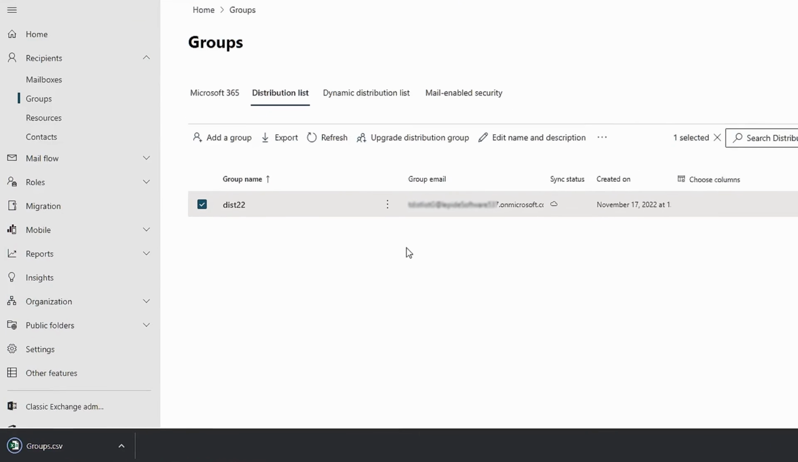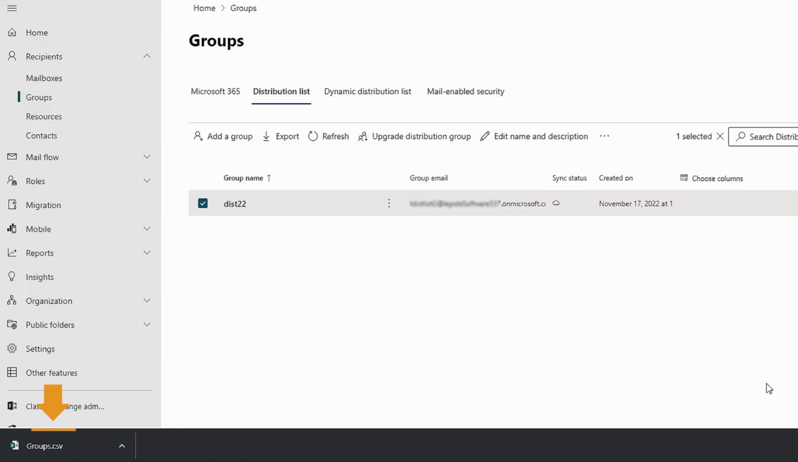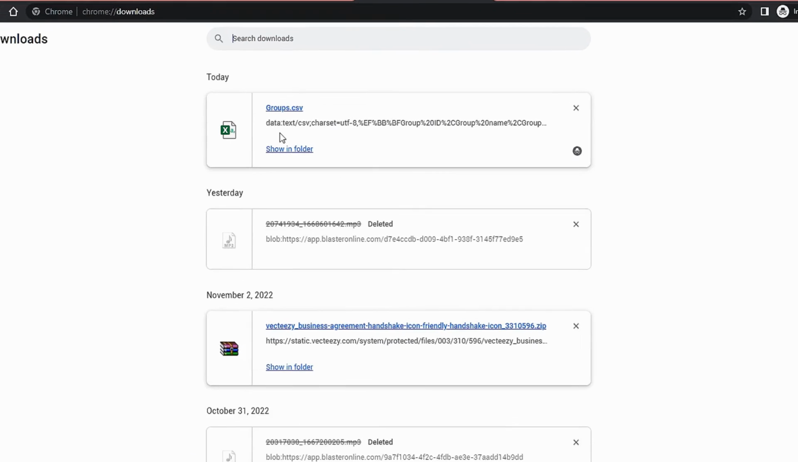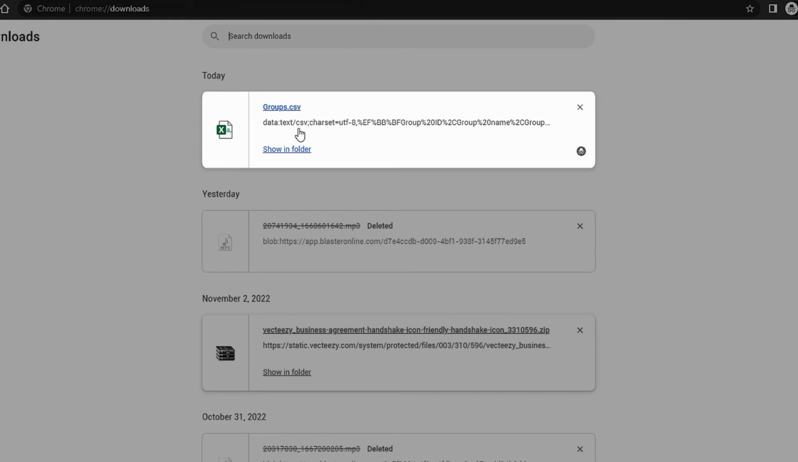After downloading the file, it will appear in the local system's downloads folder. This way, you can download other groups' members' details too.